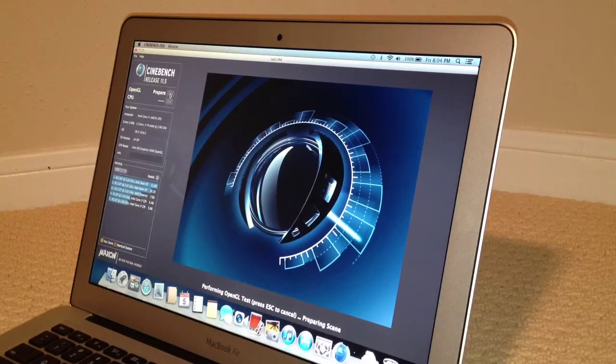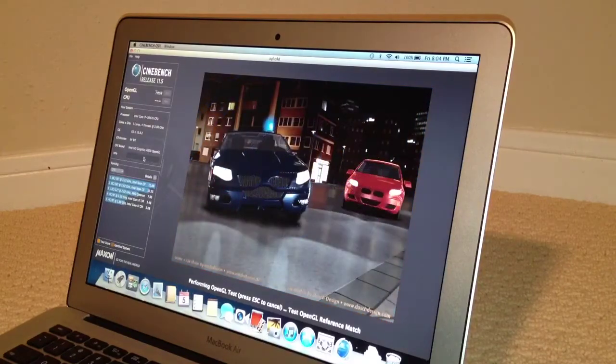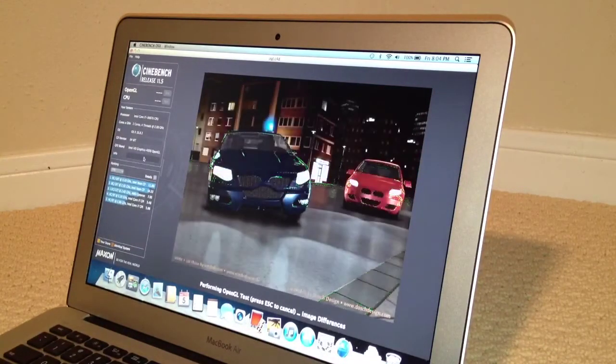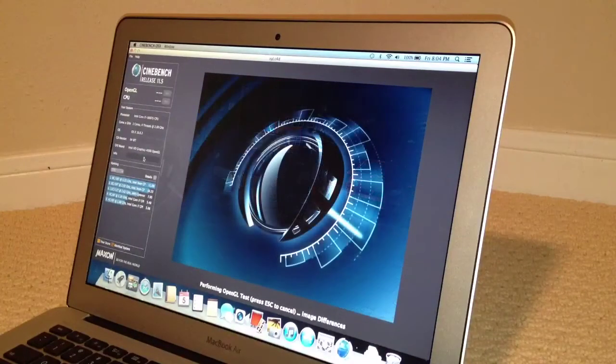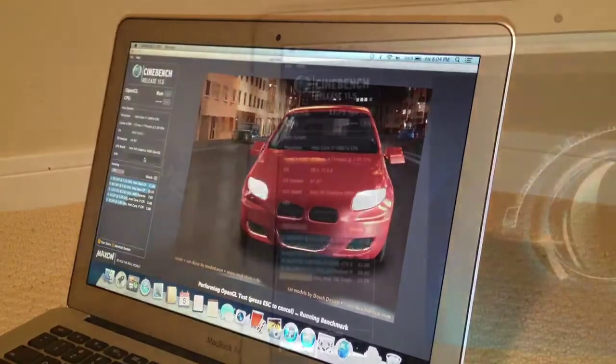It's preparing. So, as you can see, Intel Core i7, 2 cores, 4 threads, 2 GHz. OS X 10.8.2, 64-bit, Intel HD Graphics 4000 OpenGL. So now it's just going to render some images, etc., and just test it out.